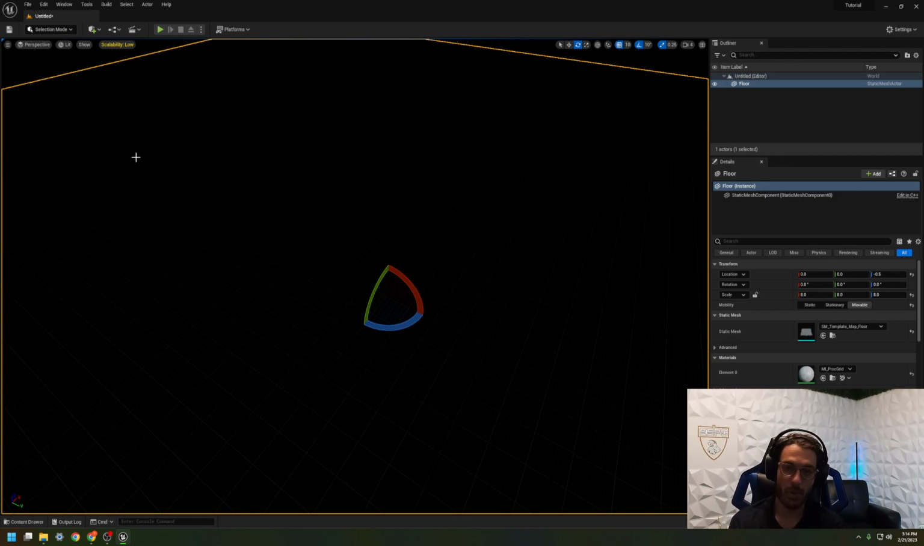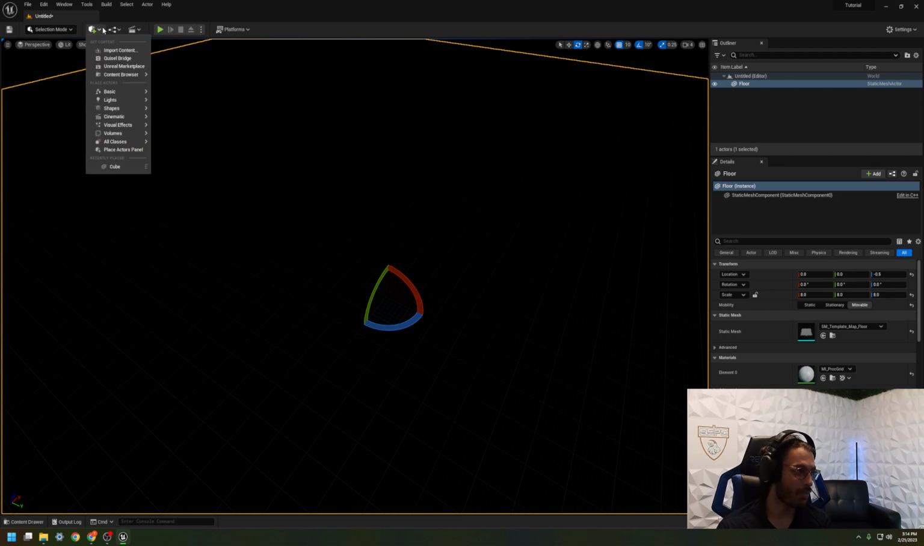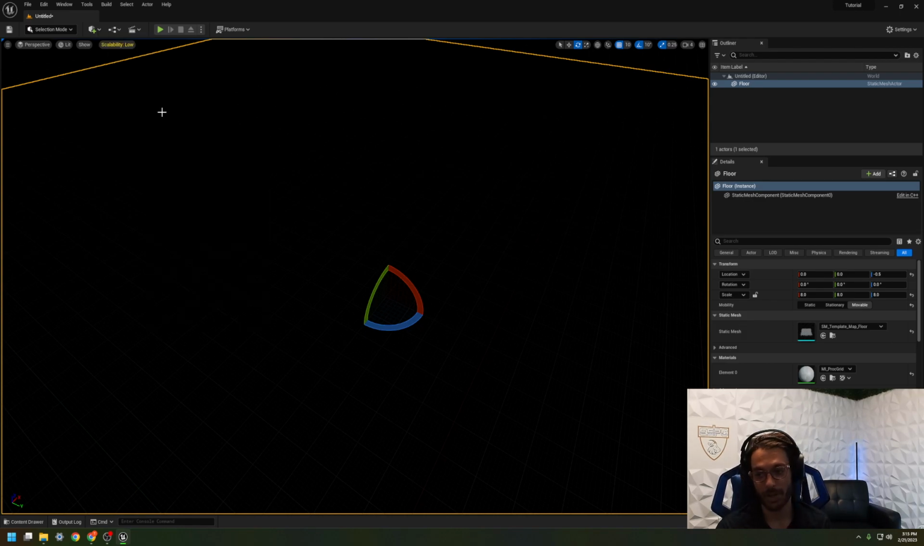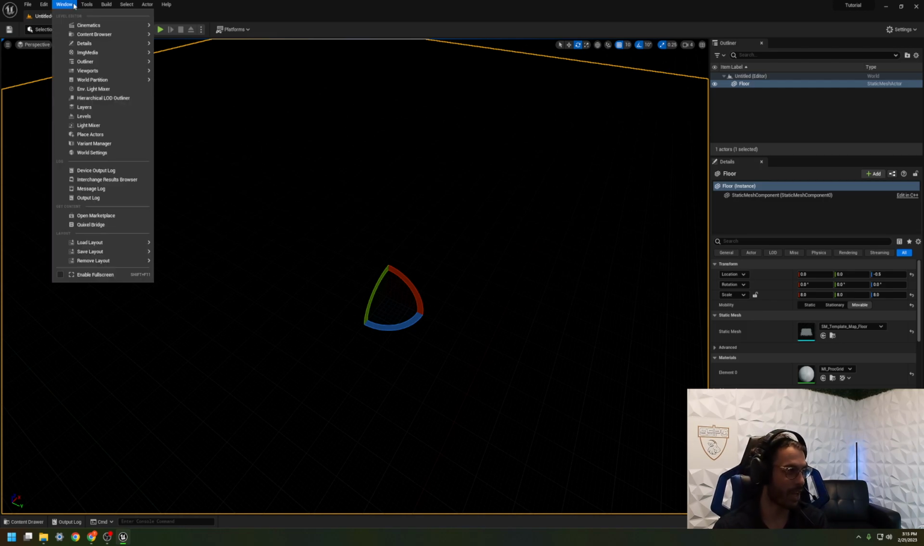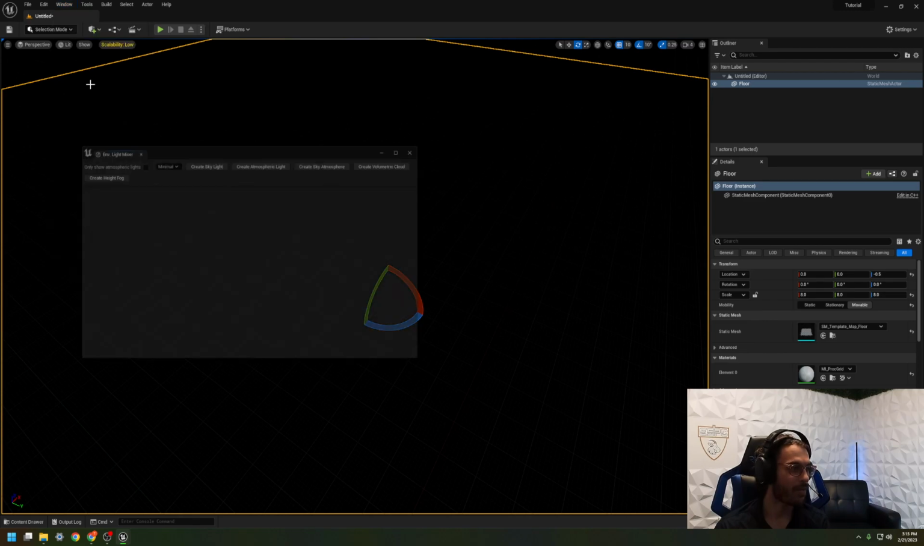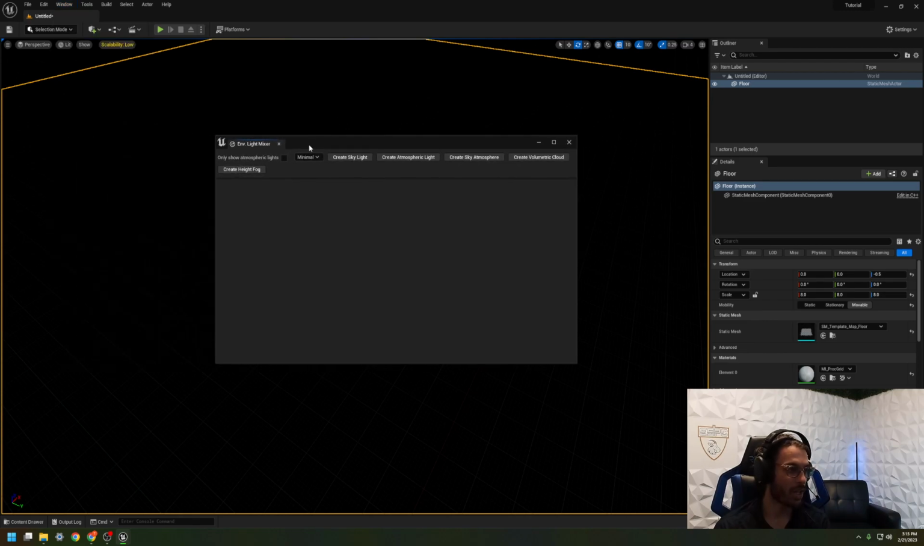Now, there's multiple ways to add lighting. The manual way would be to come here and add lights, and to essentially start adding in a directional light, and then a skylight, and start adding in various things here. Or you can do what I prefer to do, and I believe this is new for Unreal Engine 5. You're going to come up here to the ENV light mixer right here, and you can create your lighting here.